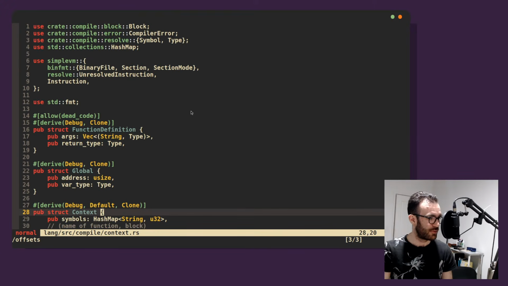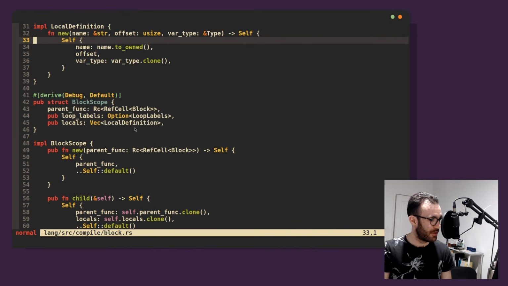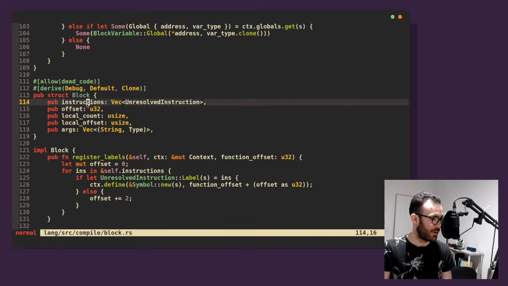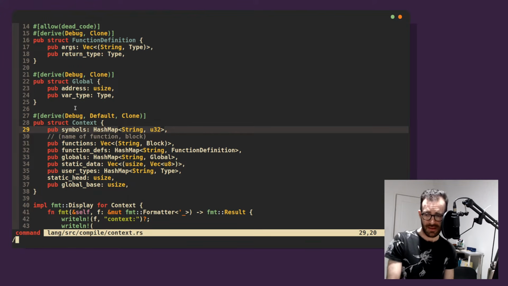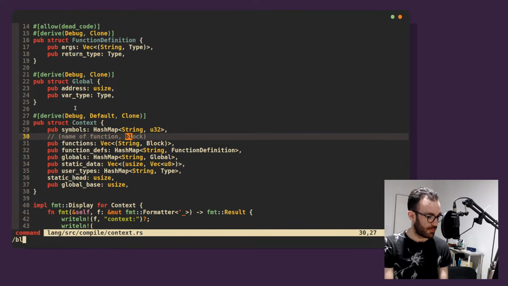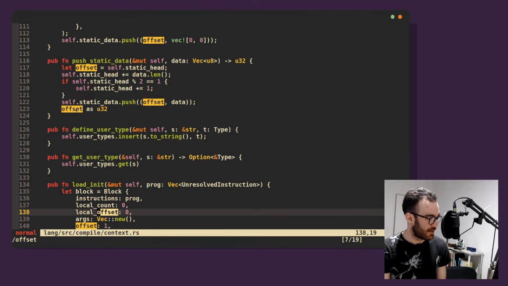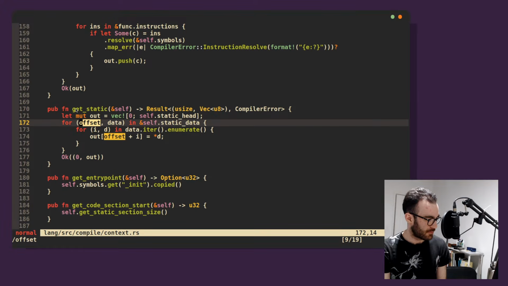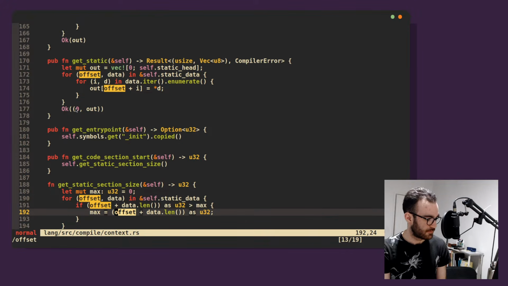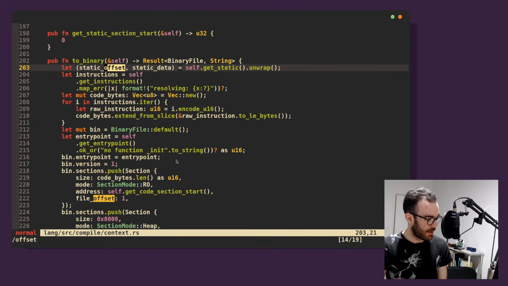Do all these things. Now I think block is in compile block, obviously. Where is block? Block has an offset. And I don't think block offset is currently used. Maybe it is. That's a different offset. Block, local offset. Offset, software gets type, to binary. Okay, here we go. Instructions.